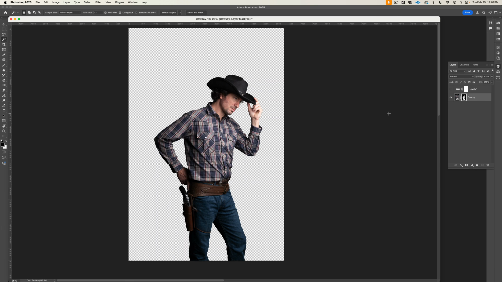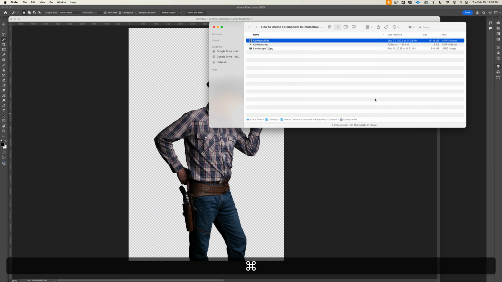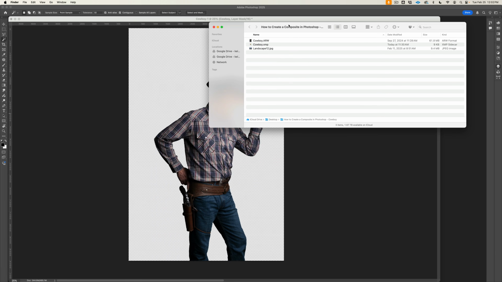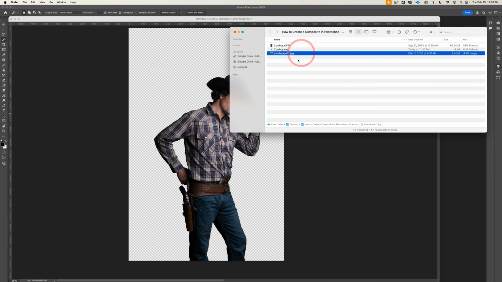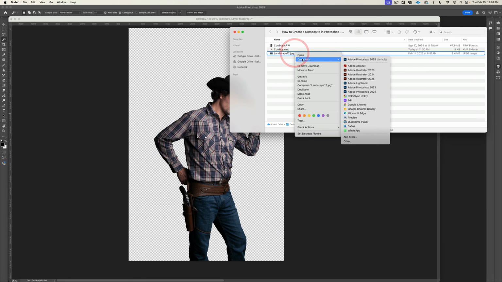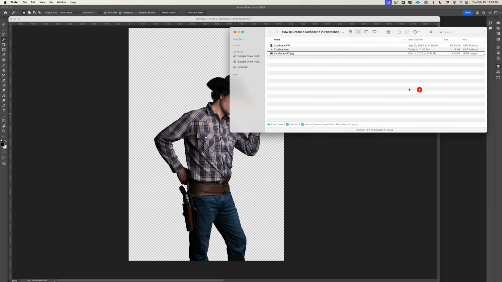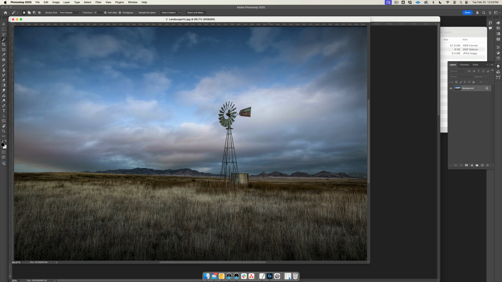All right, let's go back to the Finder where we had the downloaded images. We have the landscape and the cowboy. I'm going to go ahead and open this with Photoshop. Nope, those are the wrong versions. That doesn't show up for some reason. I'm going to drag it into here, Photoshop 2025, and there we go.